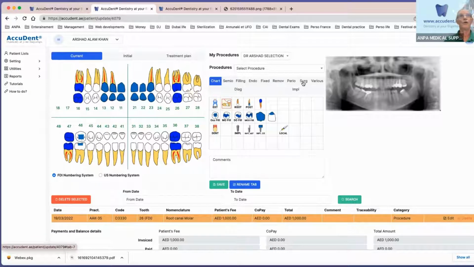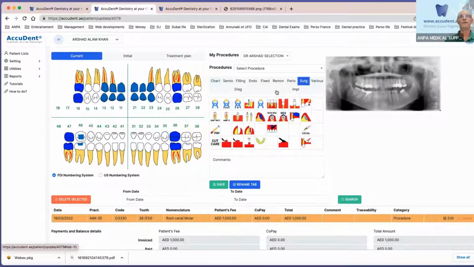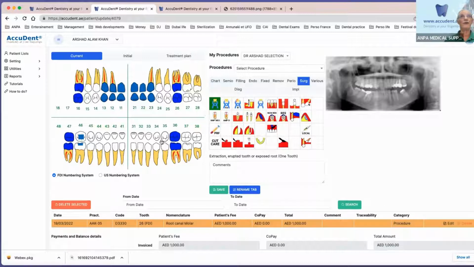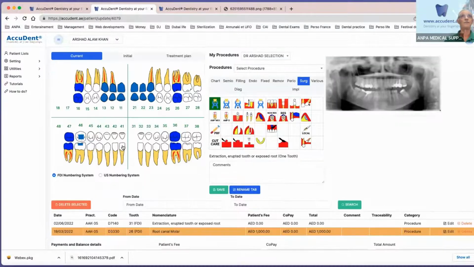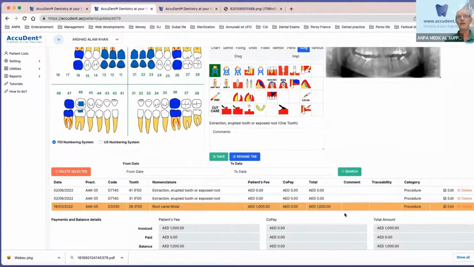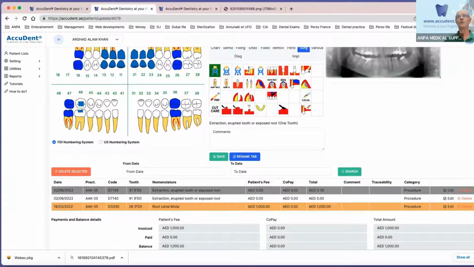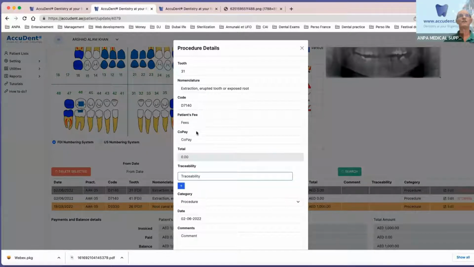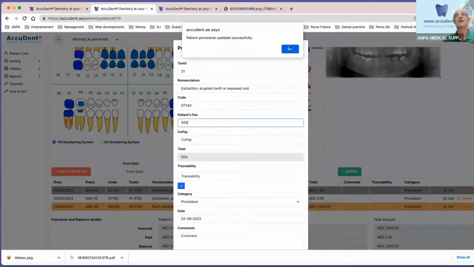So I go to a surgery, and I am going to extract this tooth and this tooth. I remove 2 teeth. You see here, I have been removing 2 teeth. So extraction. So let me do it again because I went too fast. I remove that tooth. Okay, it's a demo. So I want to change the price. I change the price. Instead of 0, I am going to put 500 on that, and I say yes, and okay.